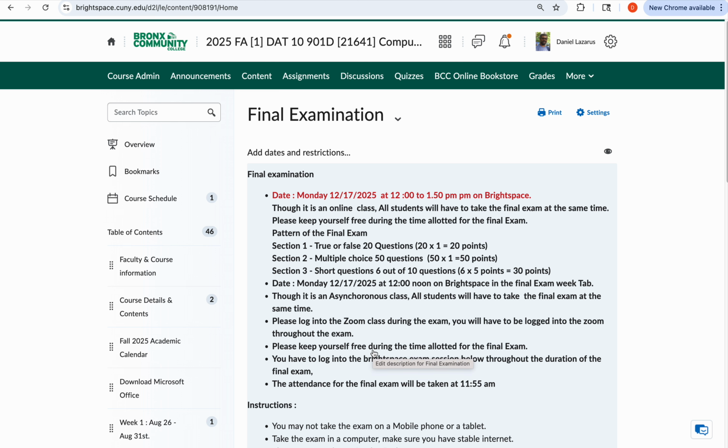Okay. The pattern of your final paper, there will be 3 sections on the paper. The first one will have 20 true or false questions, each of them 1 point each, that's 20 points. Section 2 will be 50 multiple choice questions and 50 times each 1 point once again. So that's 70 points together, section 1 and 2.